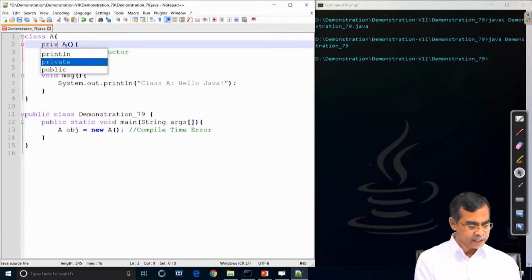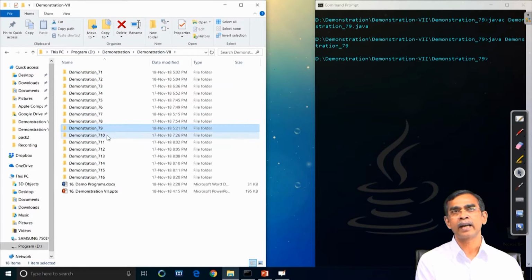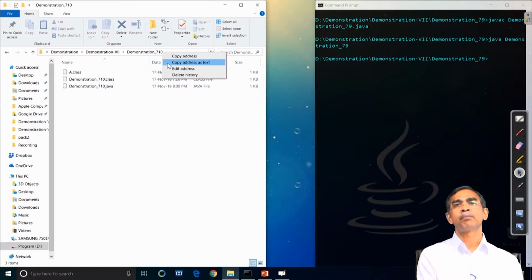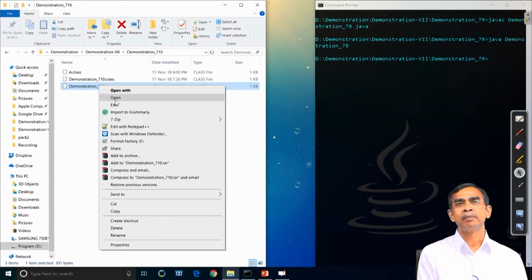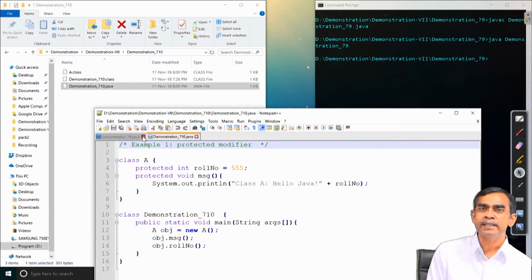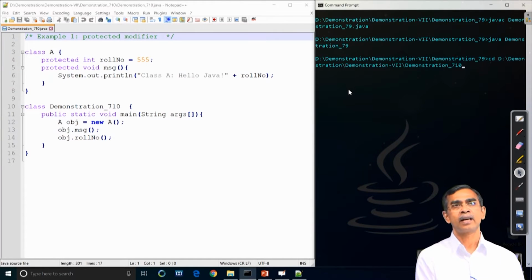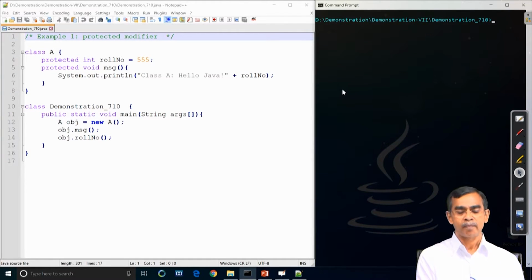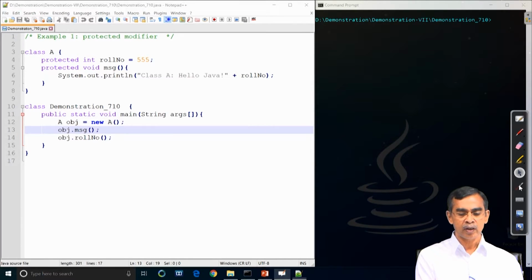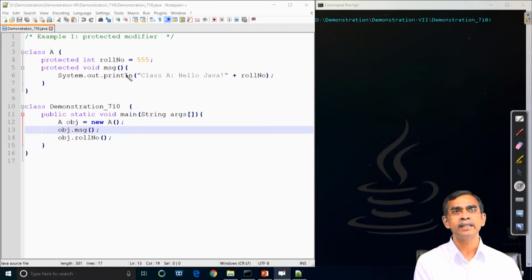Now, our next demonstration shows the protected access modifier in a class. As we know, the protected access modifier is basically an access limitation. It limits access to only the subclasses, the inherited classes. Here is an example class for the protected modifier. Class A is default, but with two members: a protected integer roll number and a protected message. So this is the one class here.